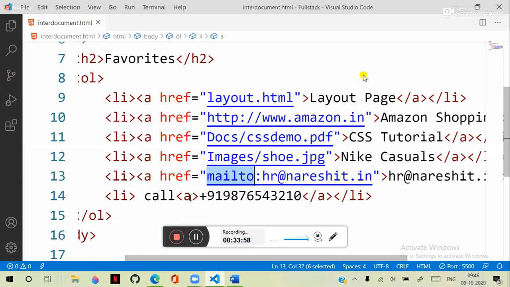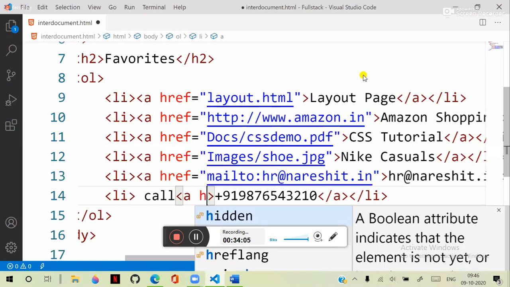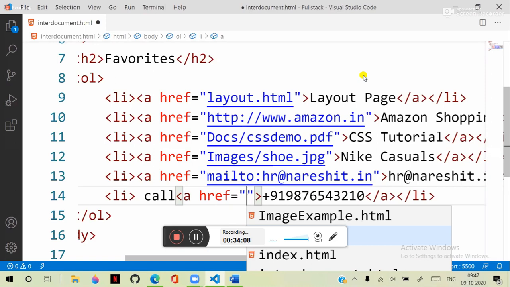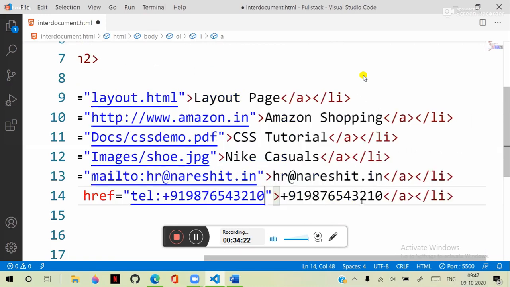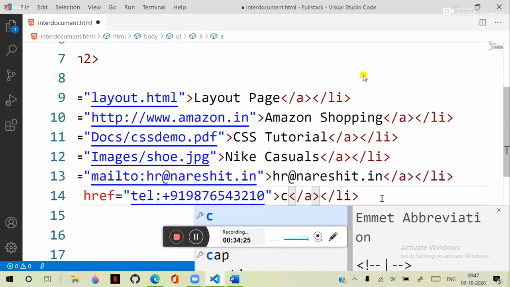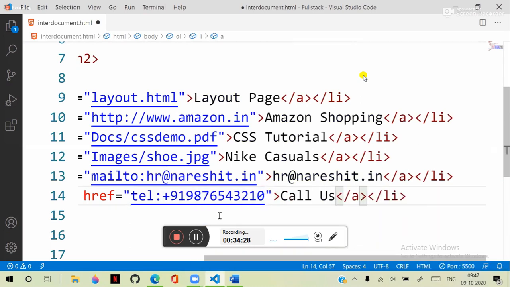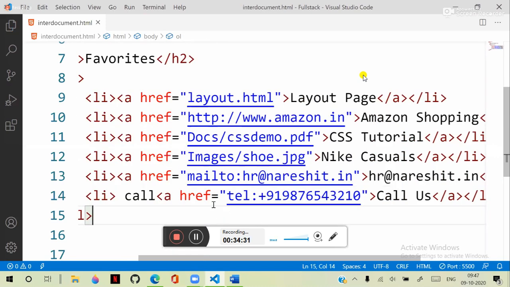You have call clients also, that means mobile calling clients. You can open them with href equal to tel colon and you give your number, 91 9876543210. Or I can simply put the words call us. So call us, like this. That is tel, used for configuring the clients. Let's see how this is going to work.